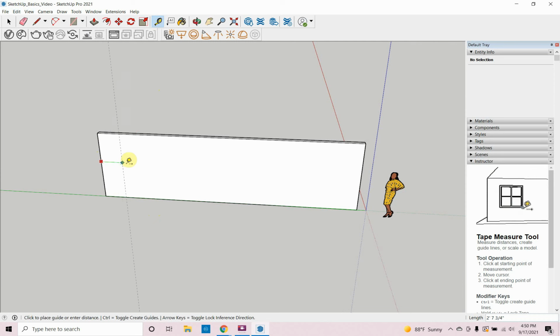Okay, so I went over the edge. It's a little tricky to get used to the tape measure. I went over the edge. The red dot showed up. I clicked and I'm moving my cursor over to the right. And I need to make this first one 3 foot 9. So in the lower right, I'm typing in 3 foot 9 inches. Enter, and it moves it over.